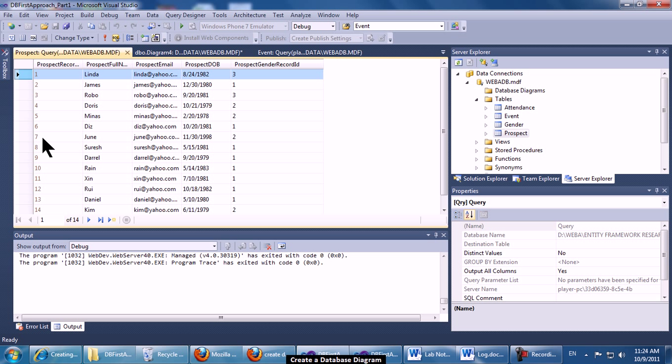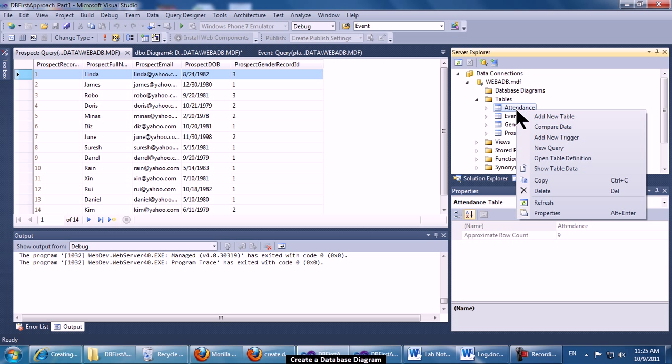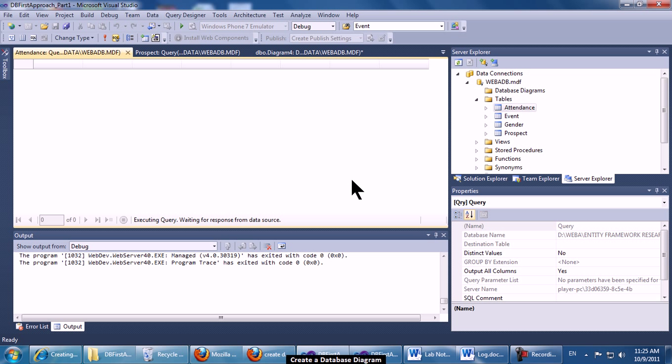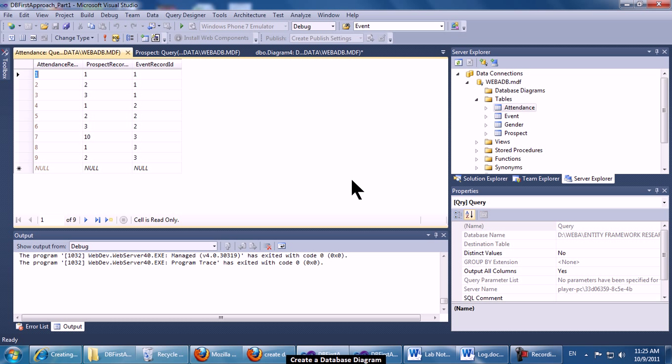So which table is doing the crucial role of describing that Linda has attended event A? We know that event A is inside the event table. We know that Linda is inside the prospect table, but which table is holding the responsibility to describe the relationship of who attended what? So this time let me focus on the attendance table. Show table data.